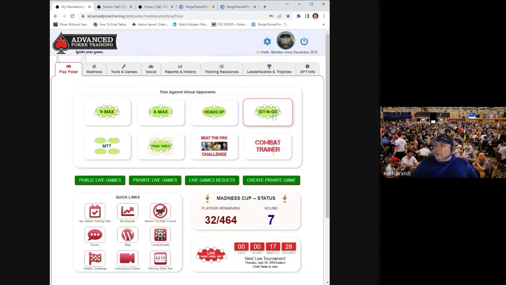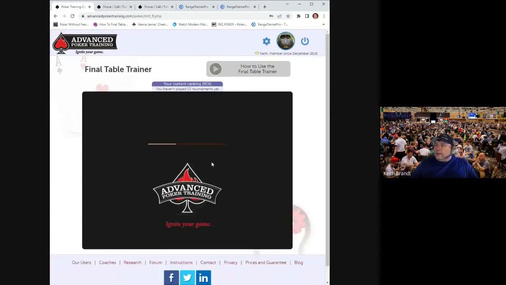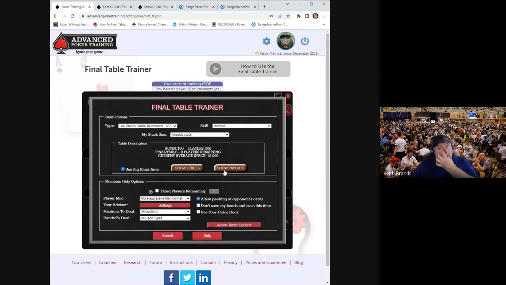You can see the different simulators that they have here, and one of them is a final table simulator. In past months, we've gone with this MTT simulator, and we're going to a final table simulator tonight, and it's got a couple of other setups. We can say it's a low stakes online tournament. Why not? I'm just going to go with the hardest skill level because if we could beat the hardest bots here, then we're doing all right. They are not easy to beat.